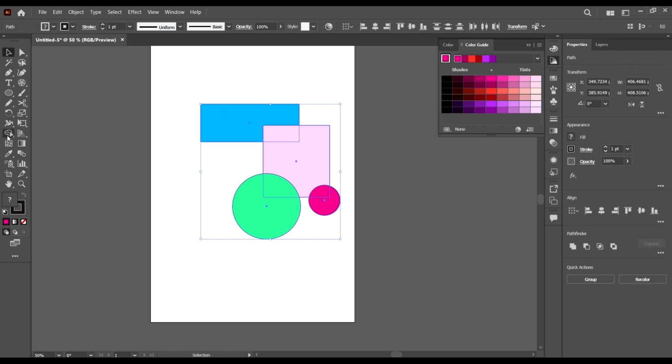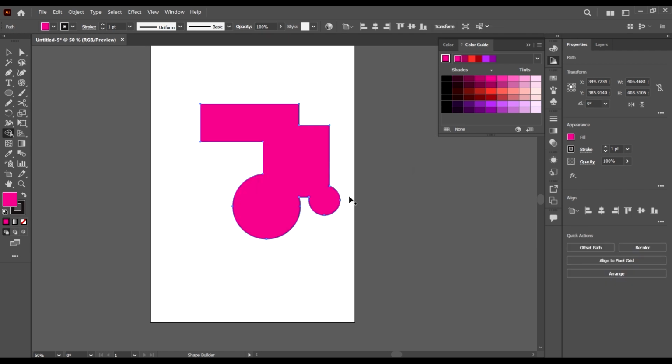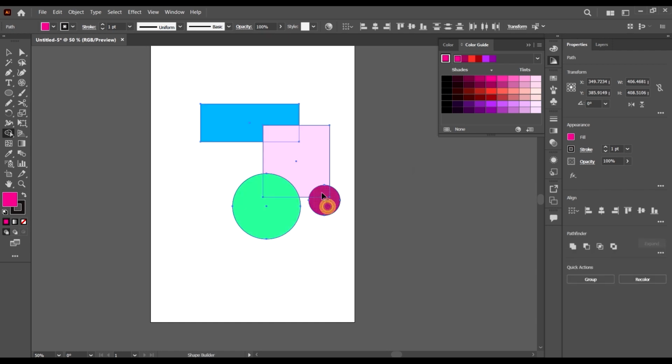So we can add shapes together once more. Let me do that once more, and add shapes together like this, or we can subtract shapes from each other. So that's what we use the shape builder tool for. We can do this depending on what you want to do.